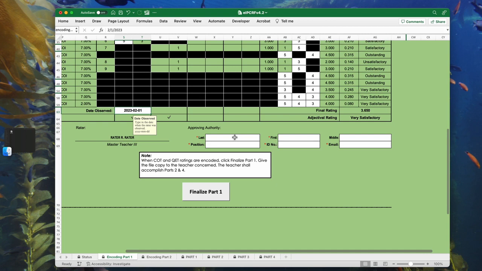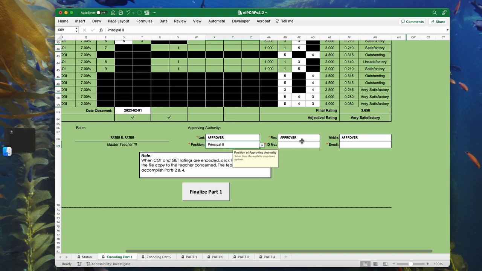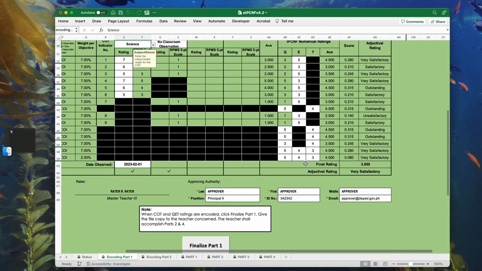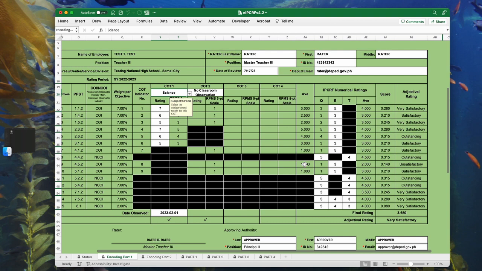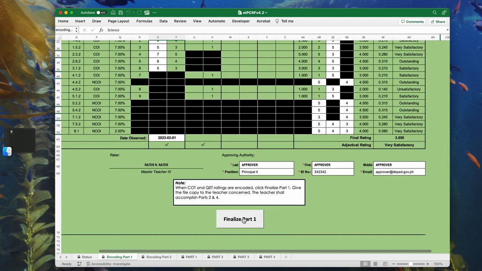All right. Then at the bottom, you need to provide the name of the approving authority. The position, ID number, and the email address. Once all details are inputted, you may click Finalize Part 1.